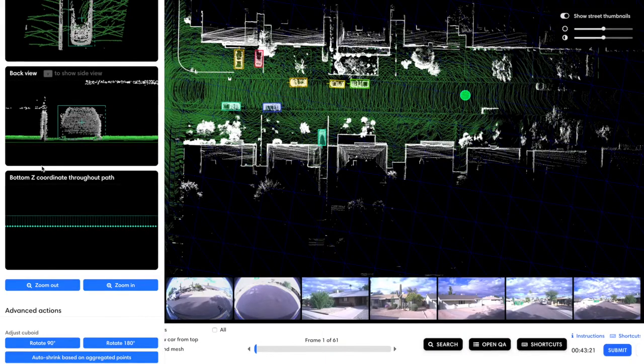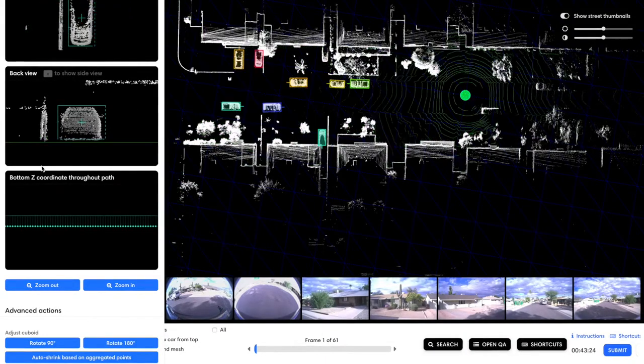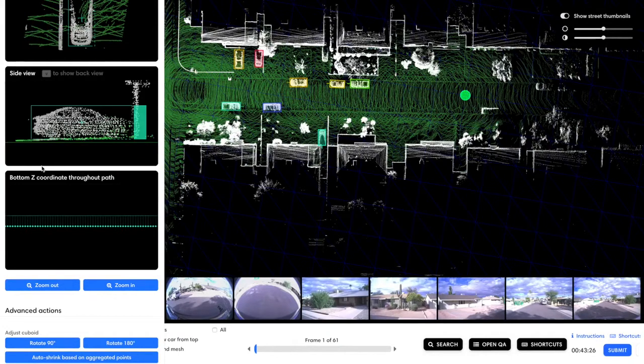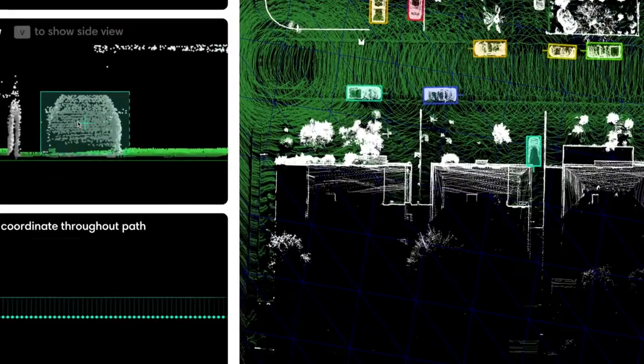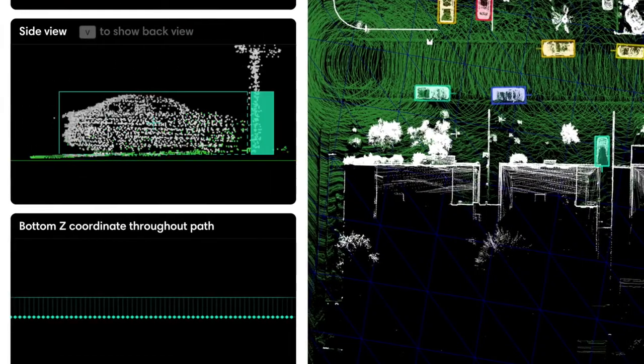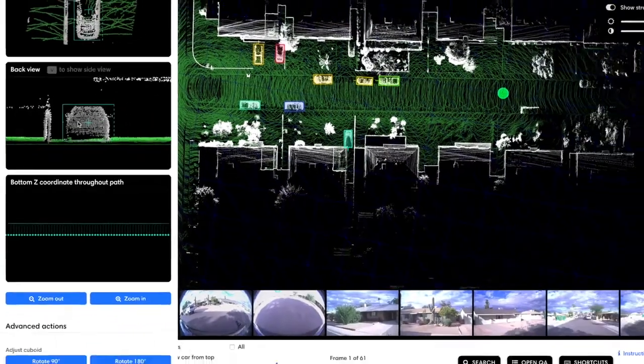So you can easily check the bottom Z by turning on the ground points in the tasks that have them and checking manually, looking carefully at always the back and the side view for each object.